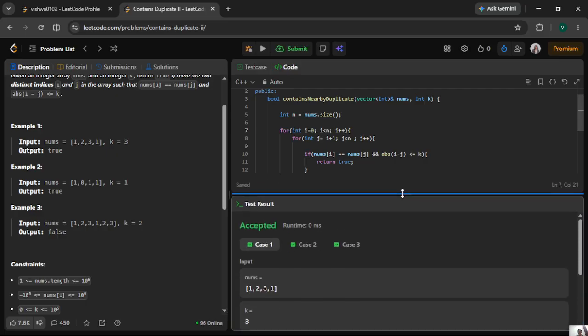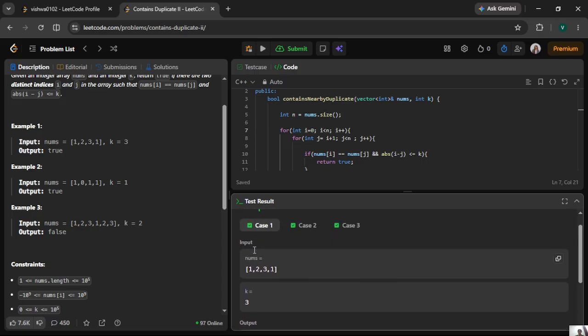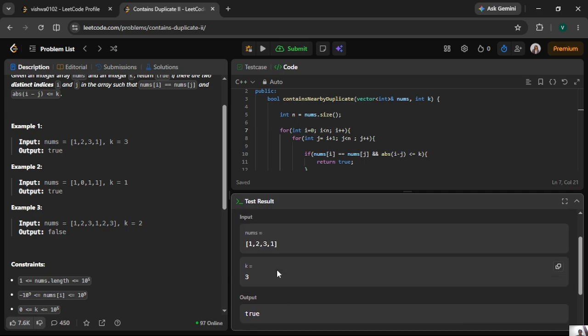So now let's dry run the code. Let's understand with case 1, where we are given nums equals 1, 2, 3, 1. Step 1: first pick i equals 0. nums[i] equals 1. Compare with j equals 1, but 1 does not equal 2. Not valid. Compare with j equals 2, 1 does not equal 3.